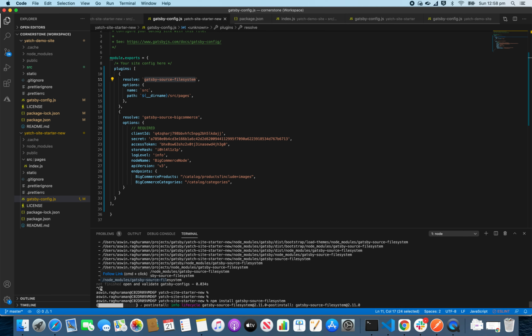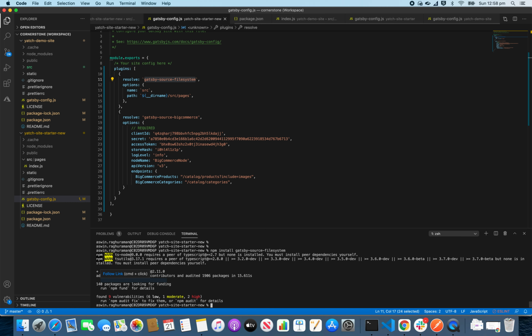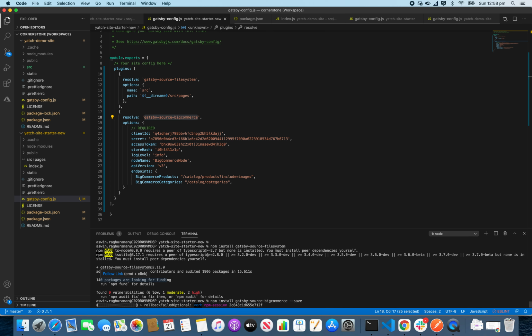It will take a minute. Here we go, it got installed. And then run this command and also save it to your package.json. Just give it a minute, it should be ready.